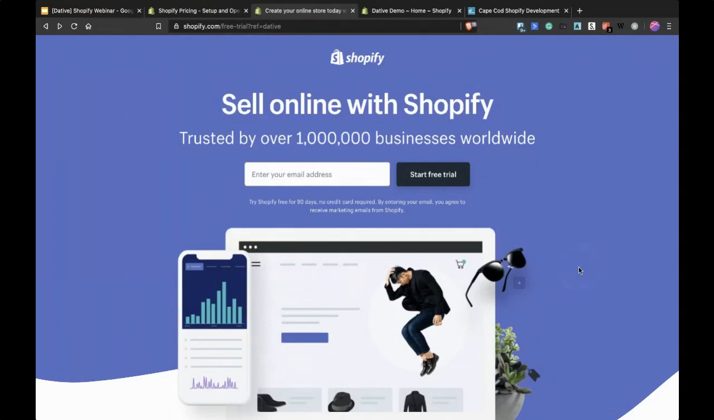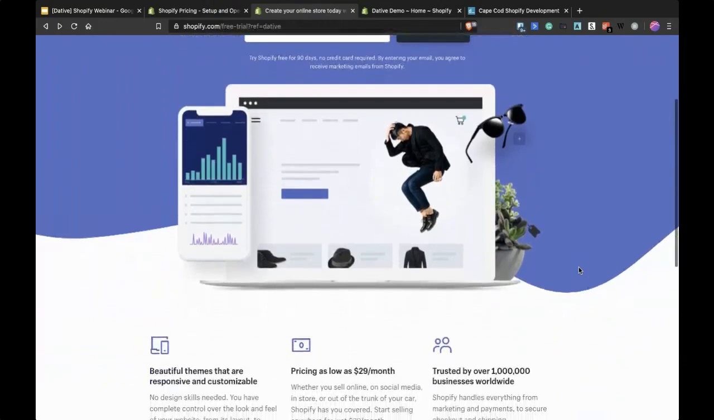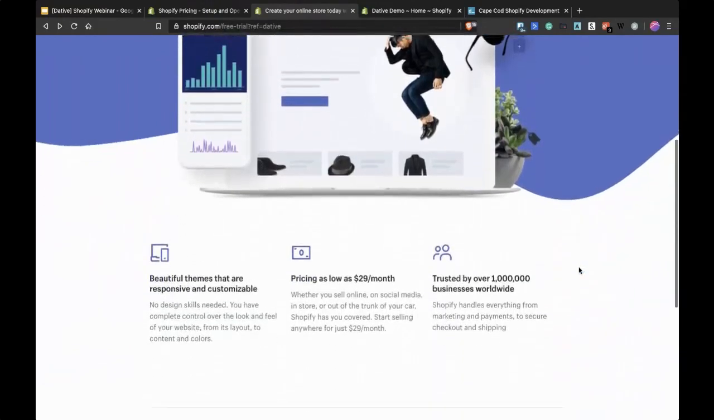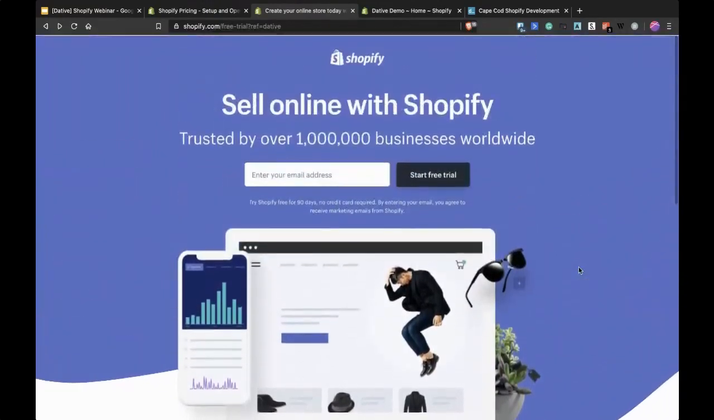So you can try out Shopify for 3 months, see which plan might be a good fit for you, kind of start to work on building your store out, and then once you're ready to launch, pick a plan and subscribe to that. So let's get started. We're going to dive in.